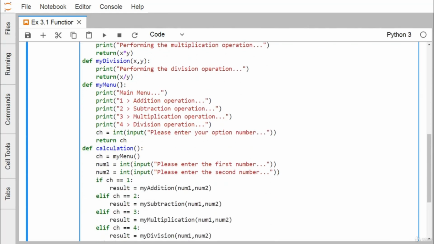Now we are going to define another method known as my menu. All these methods are user defined functions. Under this my menu, the main menu will be printed, then 4 options are going to get printed. Then it will ask for the option number. Here input is a library function which returns a string. So before assigning it to the variable ch, I'm doing the typecasting using another inbuilt library function, int. So now it will return the value of ch. So my menu returns the value of ch.